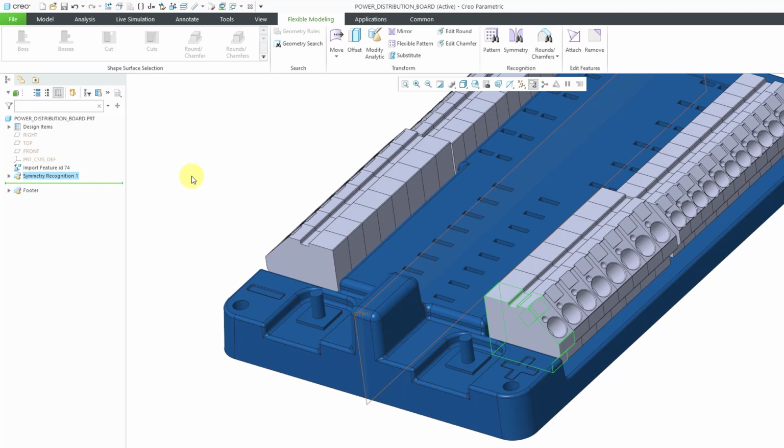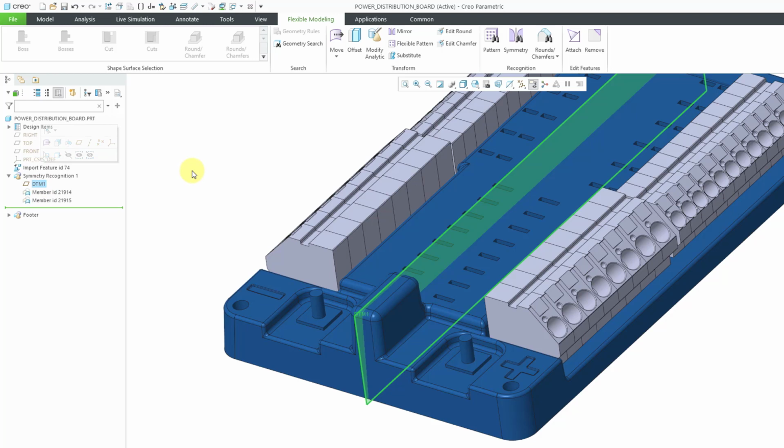This automatically created a datum plane for symmetry in the model. Let's expand the symmetry recognition feature. Here you can see DTM1 that was created, and that's very useful. I'm going to use that in a moment. There are two different members of this symmetry recognition feature. Here you can see the member on the left-hand side, and it took the seed surface and then propagated its search in order to select the other connected surfaces that are also symmetric. And here is the member over on the right-hand side.